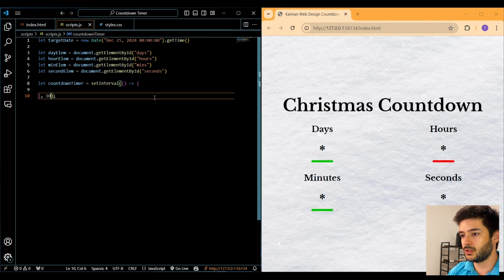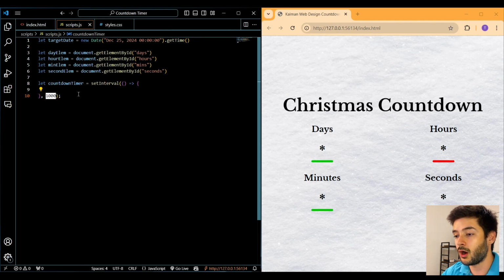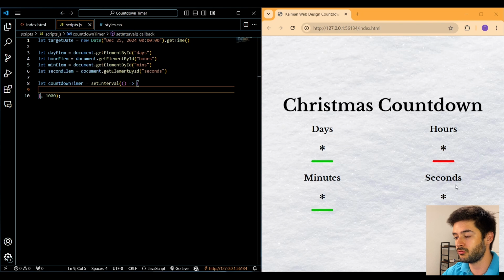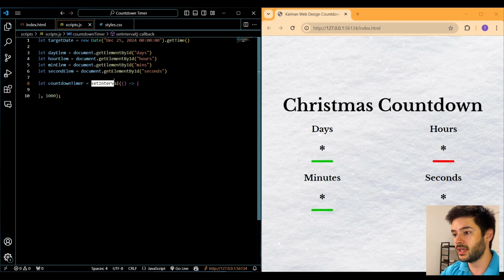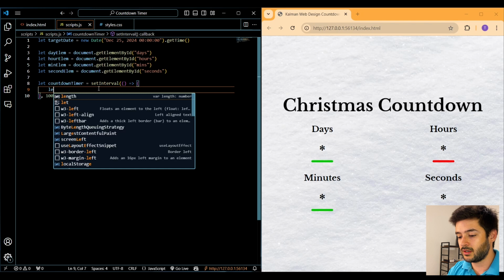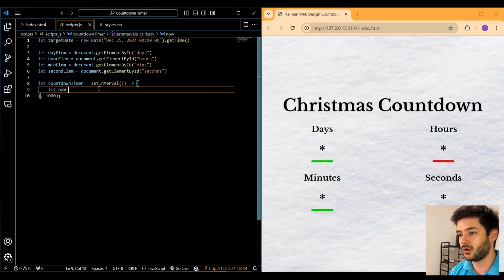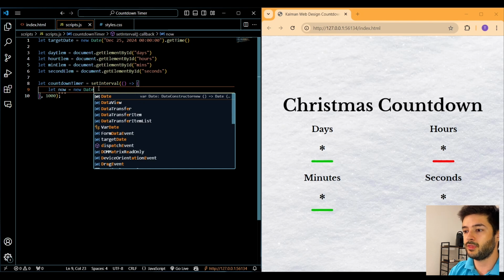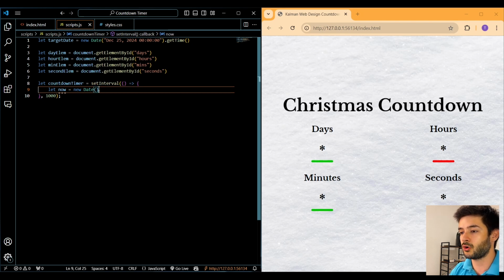To do this, we put 1000, which is how many milliseconds are in a second. So now our function is going to run every second, refreshing our page every second and correctly displaying the time. With our setInterval function, we don't need to call this. It is automatically called when our code runs. Inside of here, we're going to create a variable called now, and here we want to create another date object, but for this one, we want to get the current date.